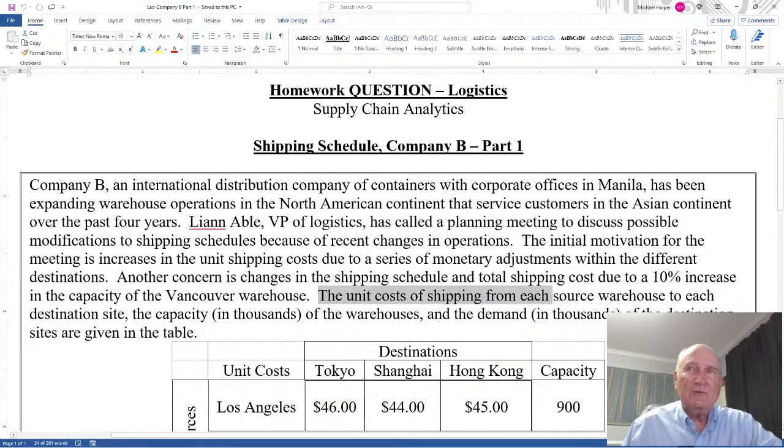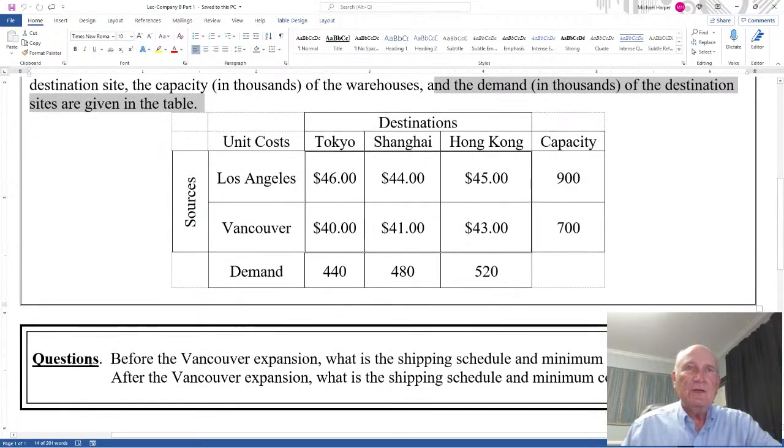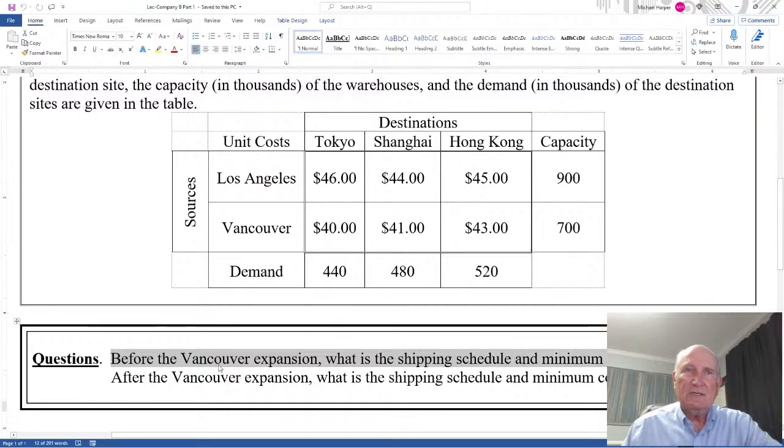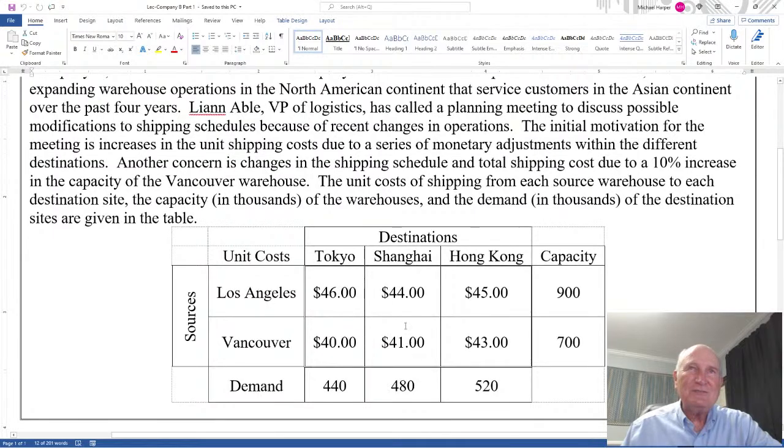The unit cost of shipping from each source warehouse to each destination site, the capacity in thousands of the warehouses, and the demand in thousands of the destination sites are given in this table. So the question: before the Vancouver expansion, what is the shipping schedule and minimum cost? After the Vancouver expansion, what is the shipping schedule and minimum cost? They're having this meeting because there have been changes, but also there's going to be expansion, and so now she's looking at all the different options before they start making decisions and planning for the future.